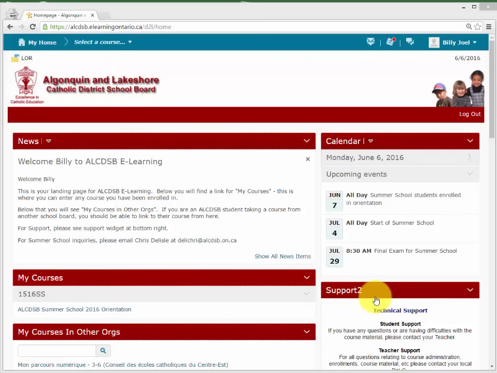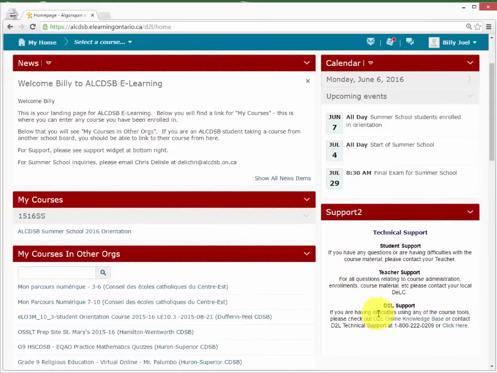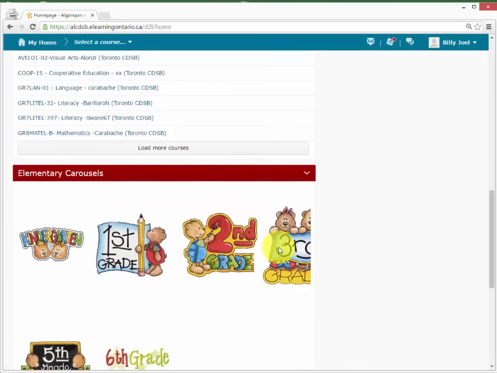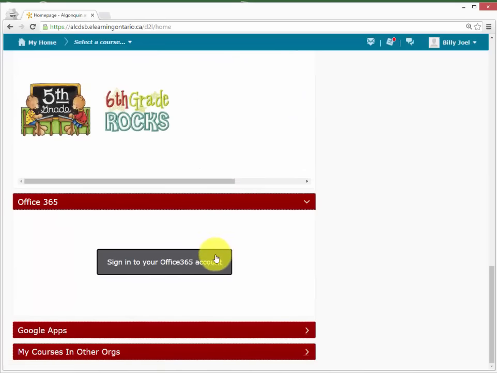There's a calendar function, support if you want technical support from D2L. Here's a phone number. If it's a summer school specific question, you can email me directly. My name is Chris DeLille. And at the bottom is a couple other things here. Elementary carousel, you won't need that. Office 365, that's only if you're an ALCDSB student.